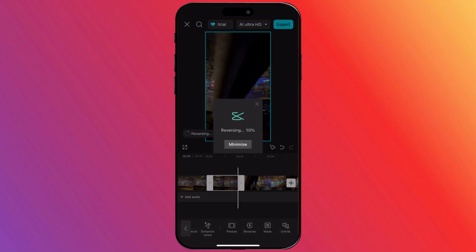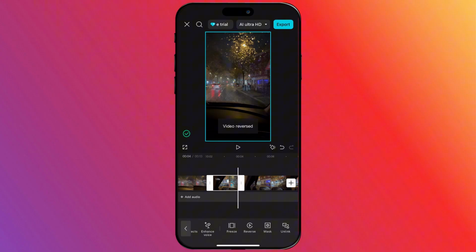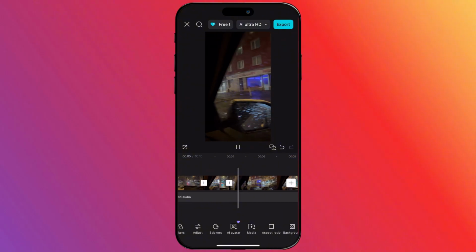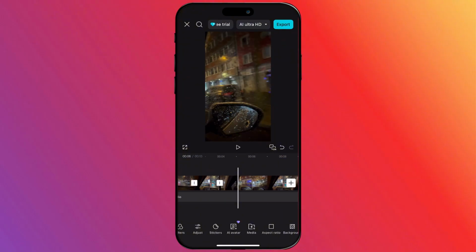Now CapCut will start processing, and if the clip is longer, it may take a few seconds. Now once the process finishes, play the clip back and you'll see that it's fully reversed. Now if you want to reverse the entire video, just select the full clip and tap Reverse without splitting. And that's it. That's how you reverse a video in CapCut.